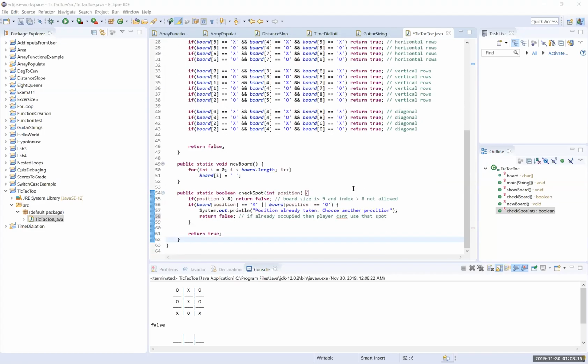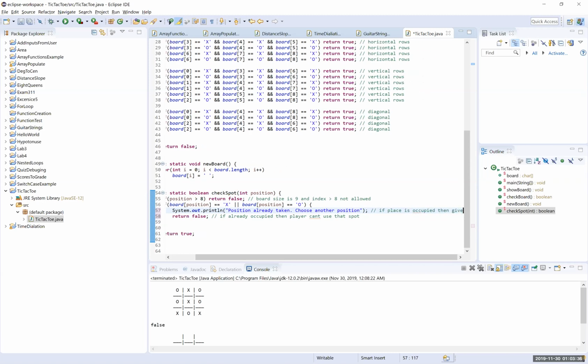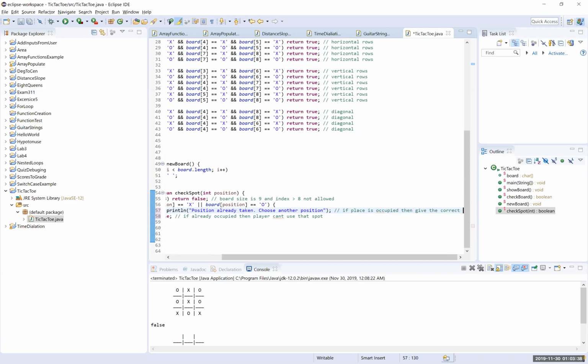So we need to do a few error messaging here. The first error messaging is when we are actually checking spot and we are putting incorrect input, and then we can say please put, if place is occupied, then give the correct message.